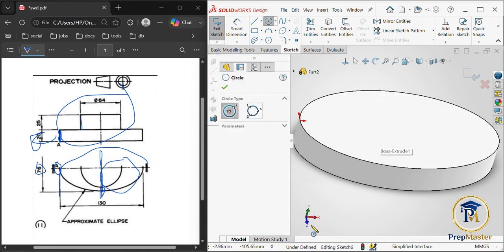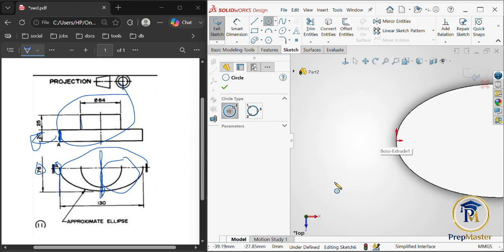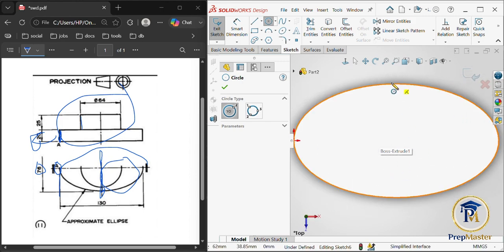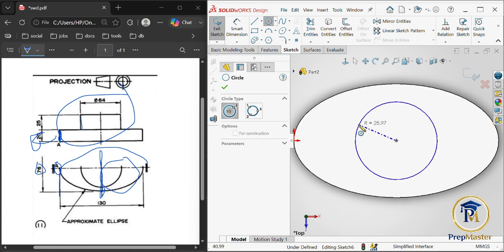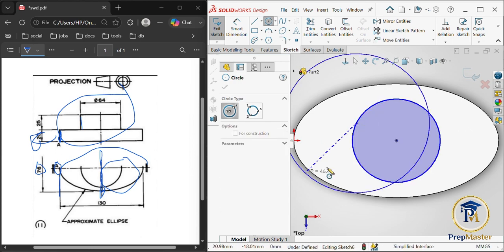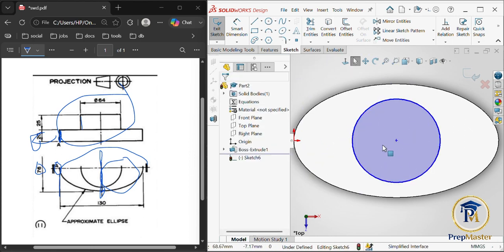So I'll click on the y-axis so it will give me the top. Then now I want to select the center of this ellipse. How can I find the center? I can find the center by going here. Don't click there, just hover over it. And now I can see the center. So now I can draw the circle out from that center and press escape to stop drawing the circle.